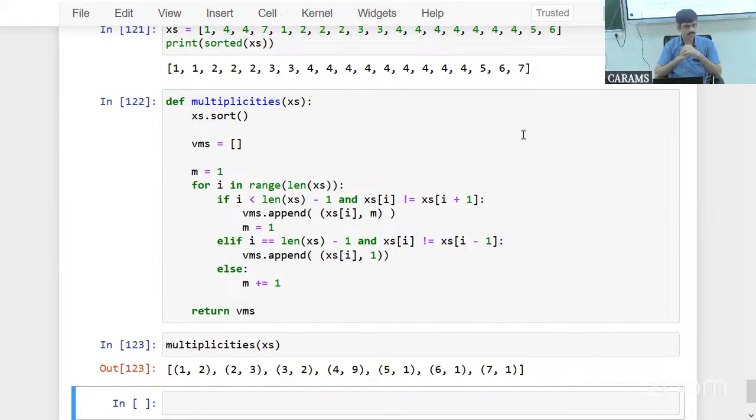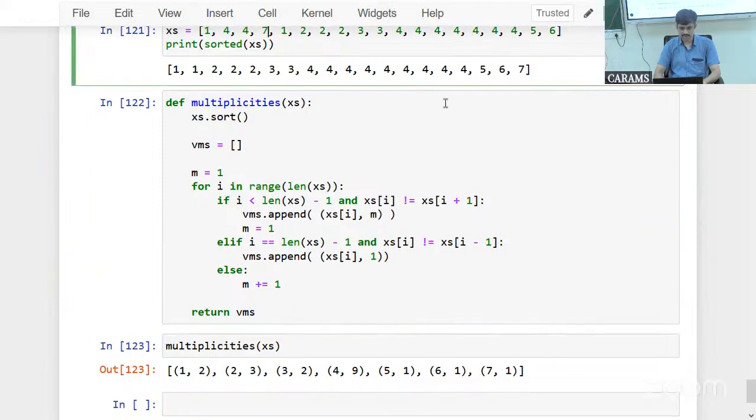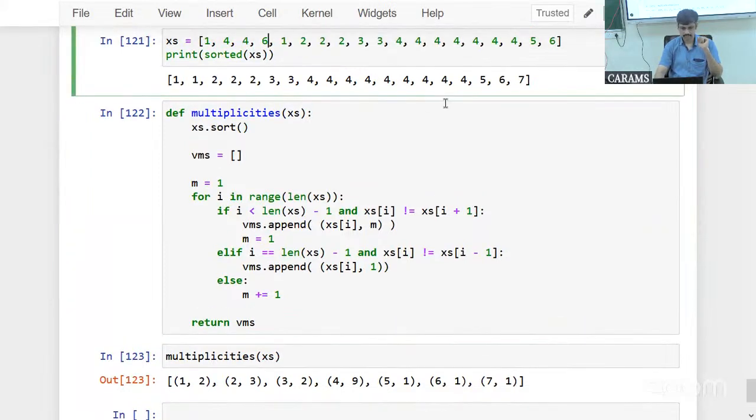So this works because when you reach the last element, either it has already been added. But if it has been added, then the previous element is the same. So then I don't do anything. If it has not been added, that means they are not equal. Then I add it. Right? So suppose I change this 7 to 6. Then this should change also. Right?